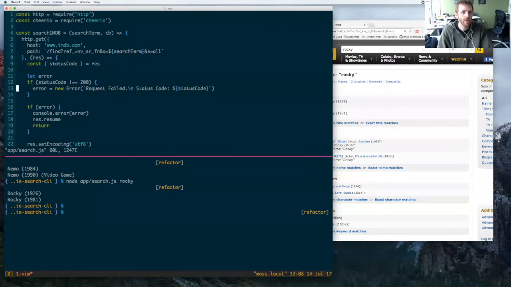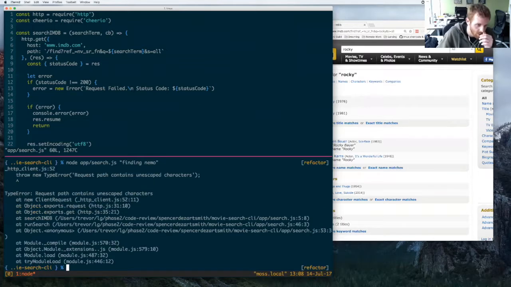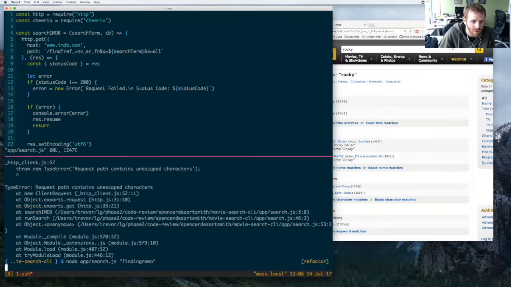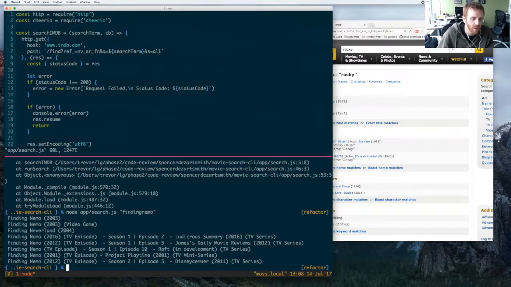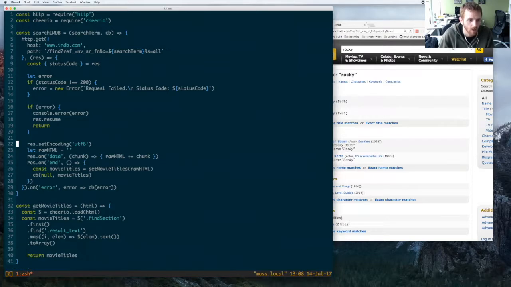So we saw how it worked. You run node on the JavaScript file and then give it something you're trying to search for, and it sends stuff back. Looks like it's not working great with spaces, but if I take the spaces out, it can certainly find Nemo. So what we're going to do is go through and look at the code here.